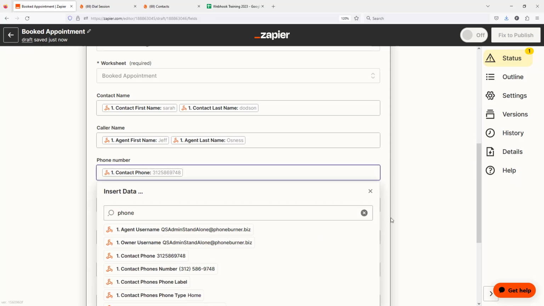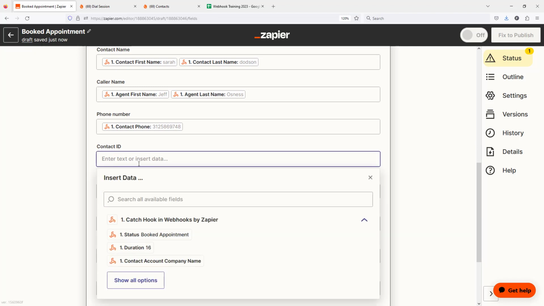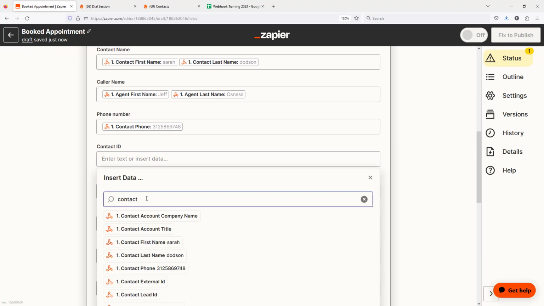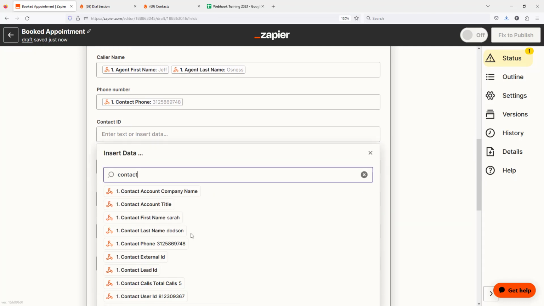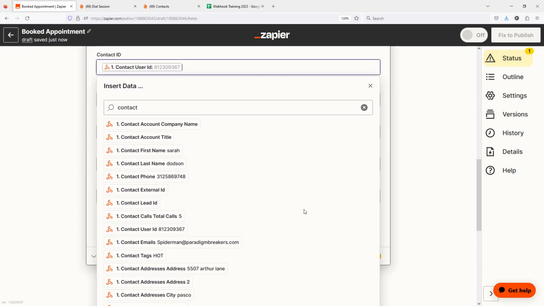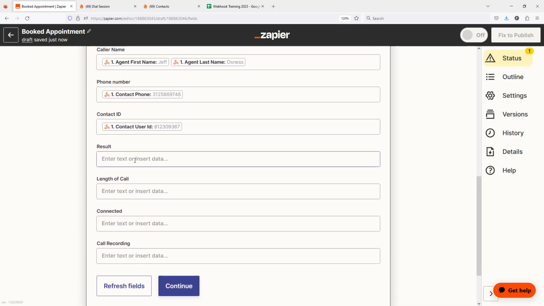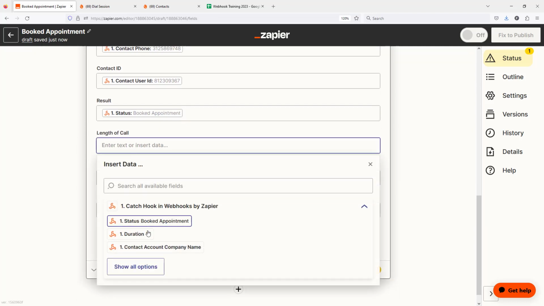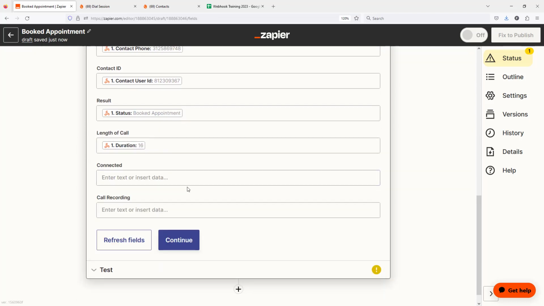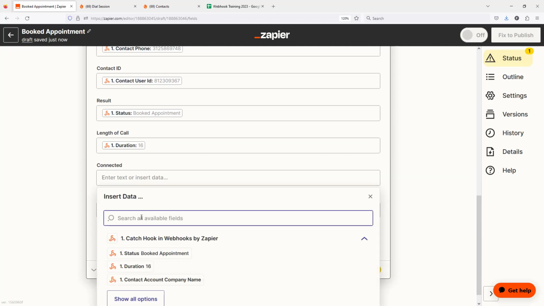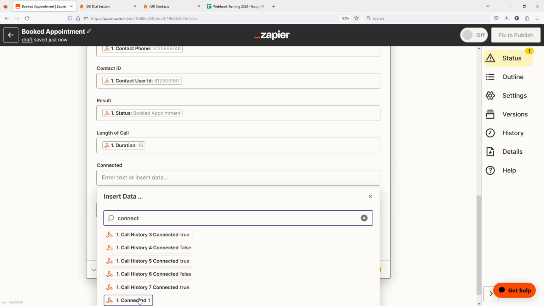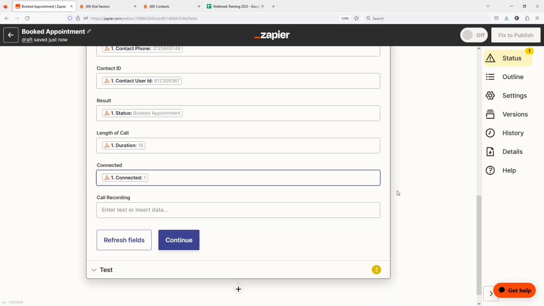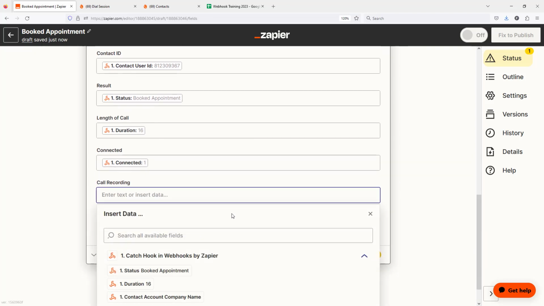Take contact phone, contact ID, contact user ID, result. What was the outcome of the call? What's the length of the call? Was it connected? In this case, it was connected. And then the call recording.